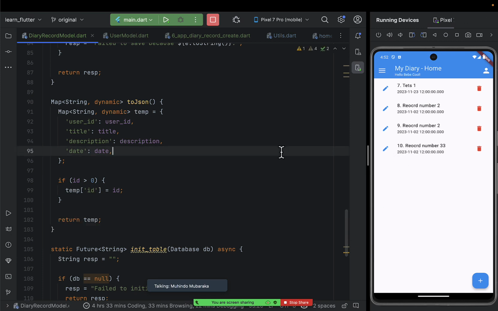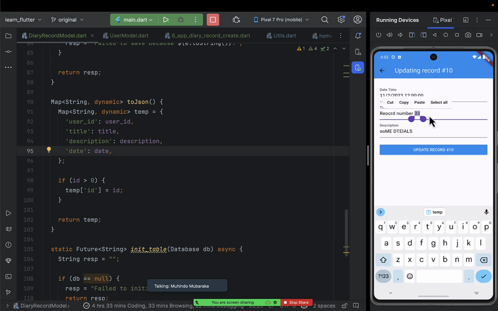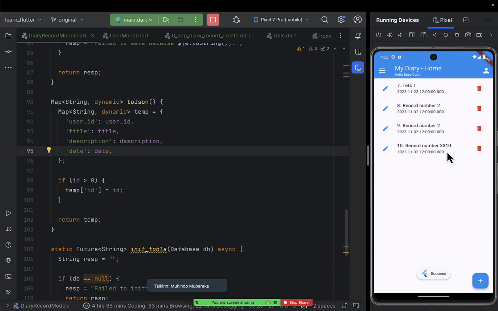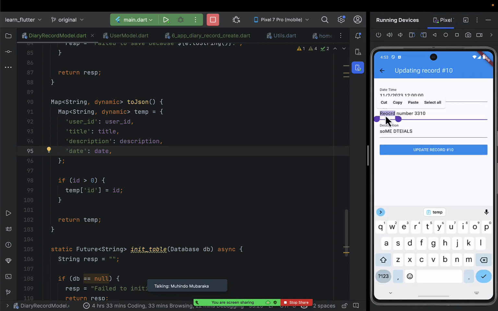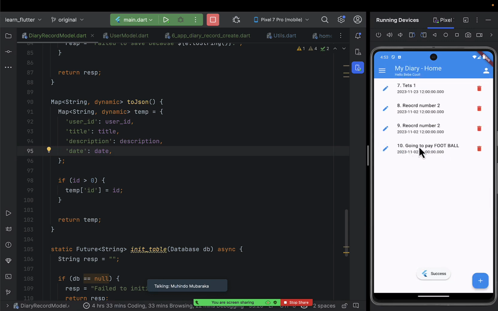So let's go ahead and try that out. Okay, this is toJSON, right? So let's go ahead and try that out. So now when I come here to edit, record number 10, it is having 33 here. Let me put 33, 10, and I update, you'll see it is 33, 10. When I come here and I change it, maybe I say I'm going to play football, and I save, you see, going to play football is updated because of this logic.